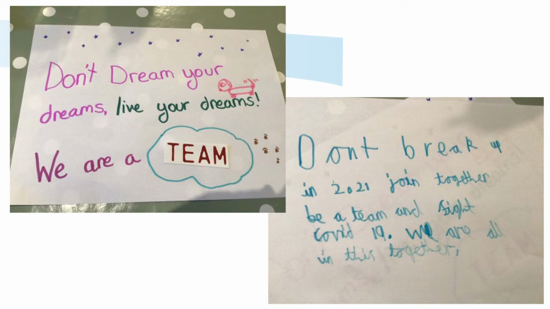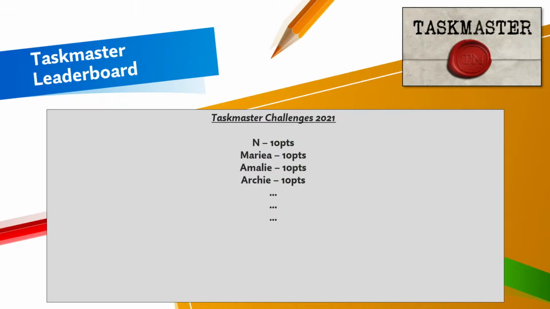Now, another pair of posters, and you will see this shows the 4 I received, unless I've received any more and people will correct me. The 4 I've received so far have all got the top of the leaderboard at the moment for Taskmaster 2021. We will see. Some tasks will get bonus points for winning. This task was just 10 points for completing it.